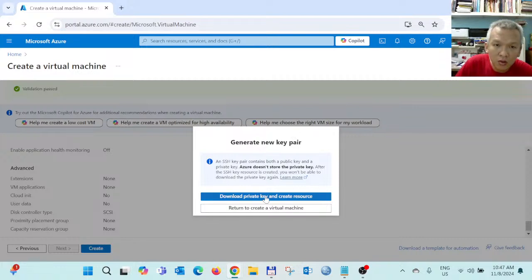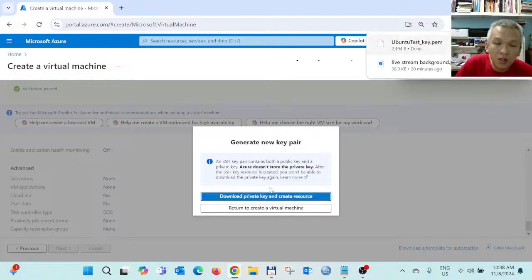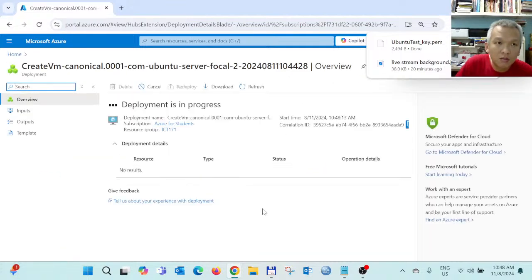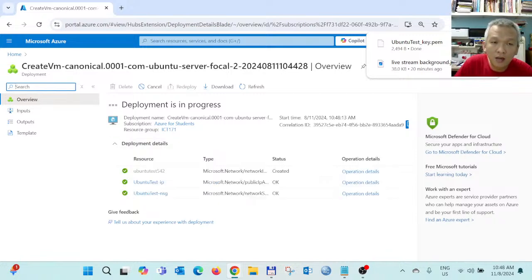Download private key and create the resources. The SSH key pair contains both a public key and a private key, and Azure does not store the private key, so we need to download it and keep it safely. Then wait for the key to be generated. This might take a little time for the deployment. Remember the resource group, you just create a name. It doesn't really matter.